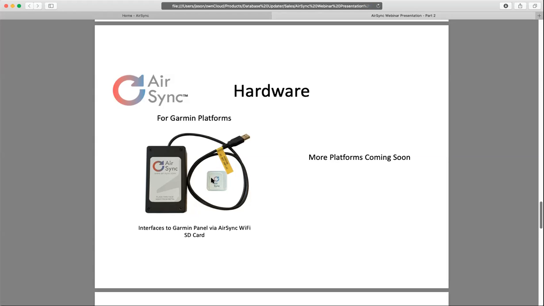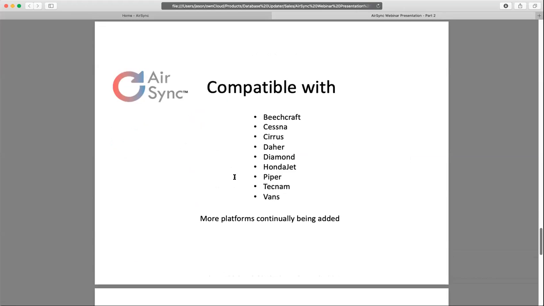We're also very excited to say that coming soon, we'll have some support for new platforms. So excited to tease that, and looking forward to making the announcement on that shortly. AirSync is compatible with aircraft from a whole number of OEMs, from Beechcraft, Cessna, Cirrus, Daher, Diamond, HondaJet, Piper, Tecnam, Vans. So whether you're in a jet, a turboprop, or all the way down into the LSA space, we do have compatibility and coverage for you as far as AirSync goes.